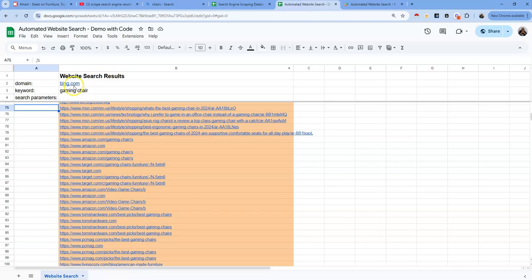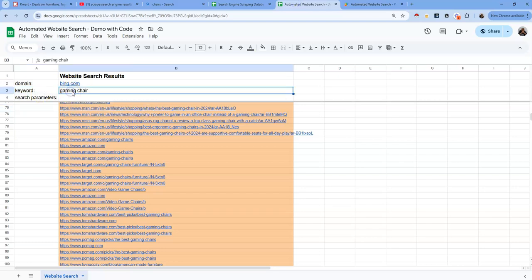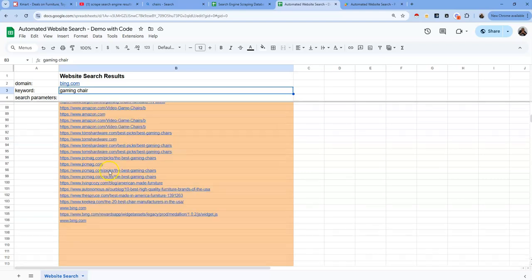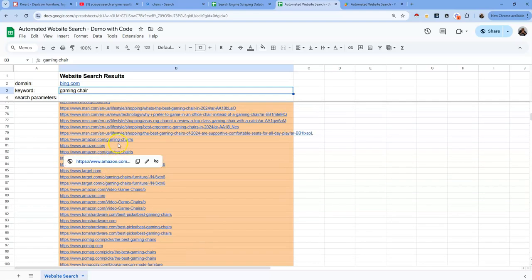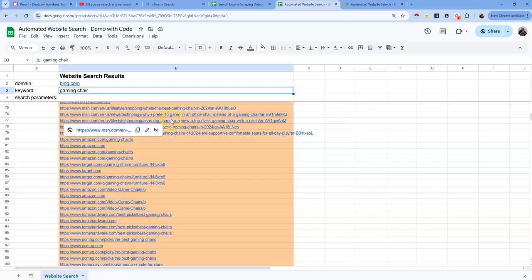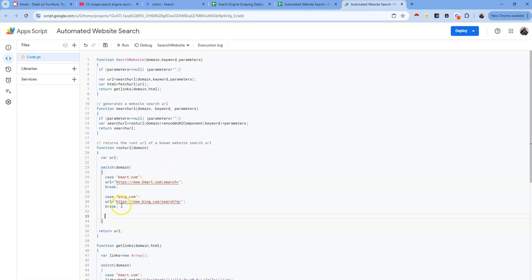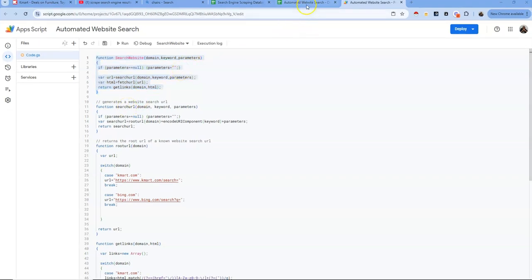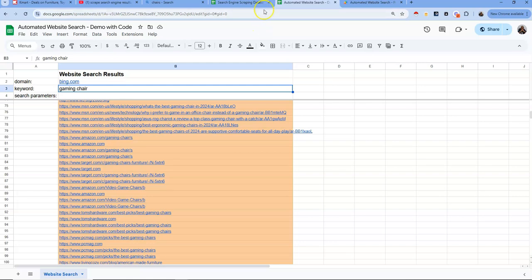As you can see, I already did bing.com. I've got a keyword, game and share, and these are the URLs. I'm just scraping URLs. It could be possible to scrape other things, but this is just what I've done so far, just URLs, and that's what this code does. So let's go ahead and add another search engine. Search website is the function that actually provides the results that we see on the Google Sheet. All right, first let me explain that to you so you understand that.